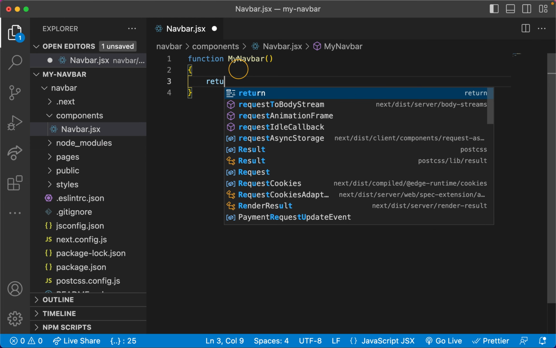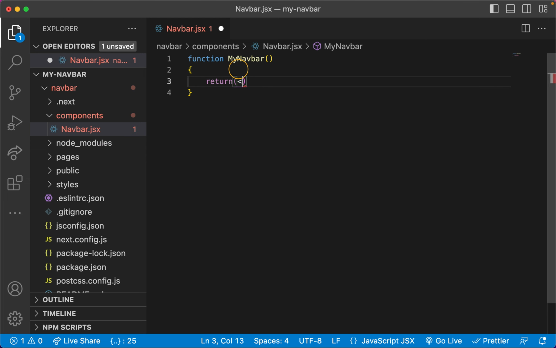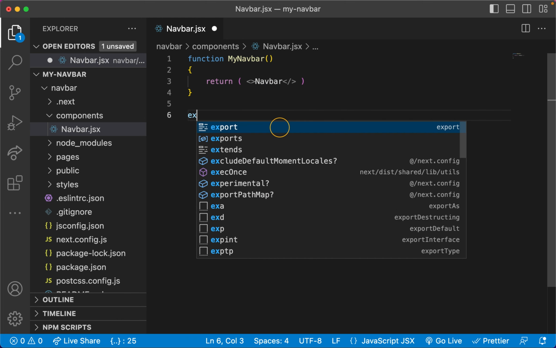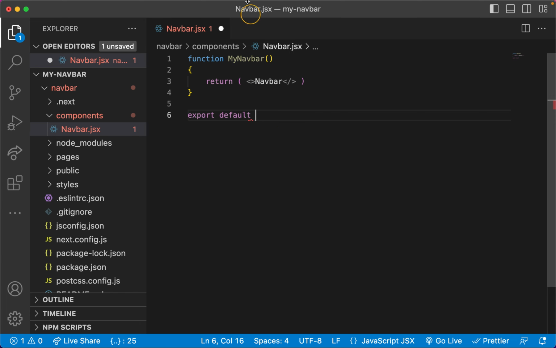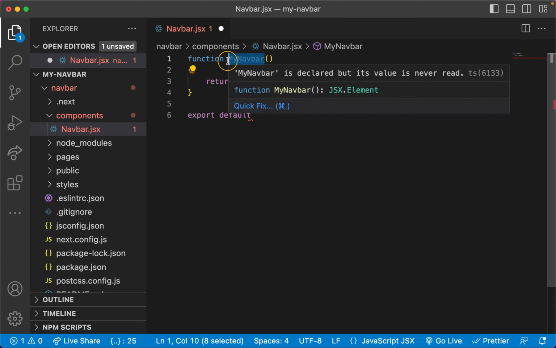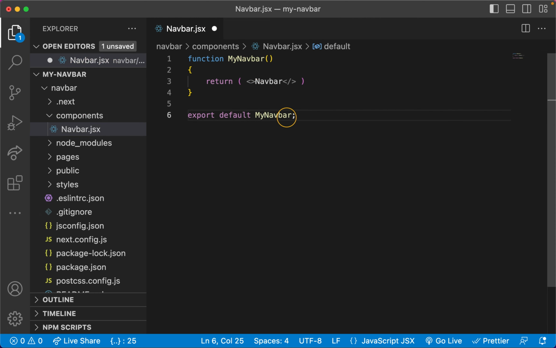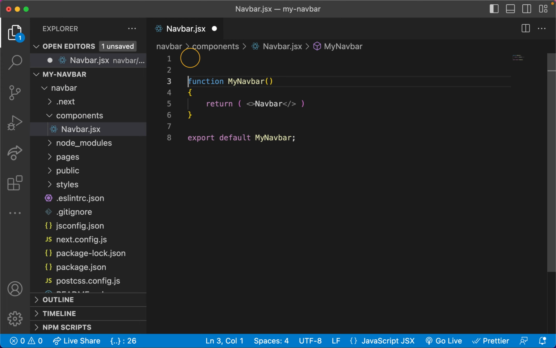A function always needs to return something, and typically what you want to do is to create an empty React fragment. Okay, navbar. What else? If you want to use your component somewhere else, and we are going to need to use this component somewhere else, you cannot forget to export it. So export default, and then the component's name. You can simply copy paste so you don't make a mistake. Sometimes it's the best way, or you can just type it out, of course. Okay, now I have my component in place, all good, all fine.